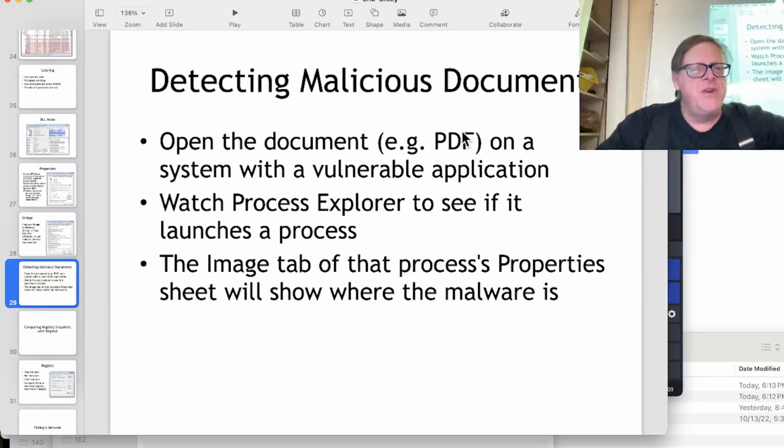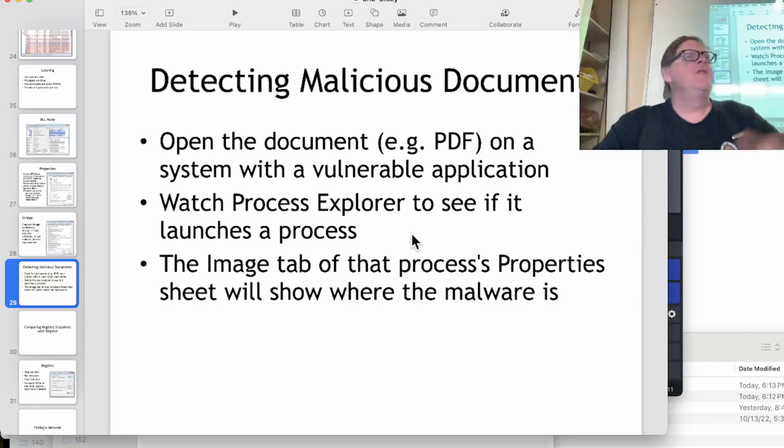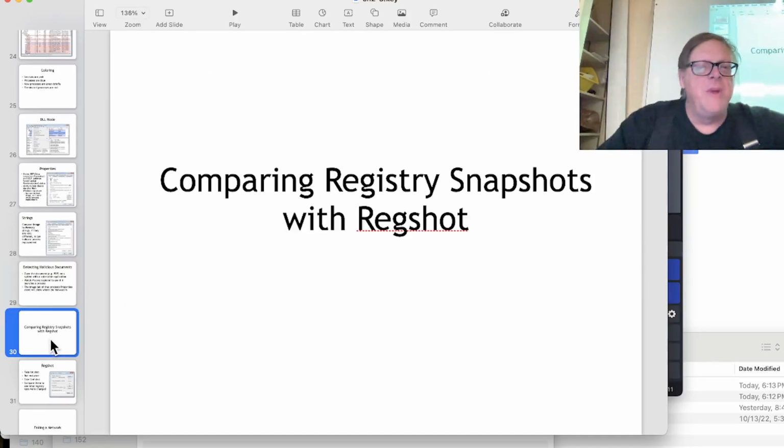So you can open a document and see if it launches a process. For example, there are PDF exploits where you open a PDF and then it opens a network connection and runs a malware process, and you might be able to see that in Process Explorer. All it should have done is open a PDF viewer, but then it opens some other thing too, and you'd be able to see that. And we'll see that when we run a keylogger a little bit later.